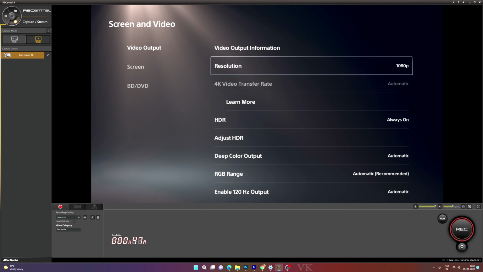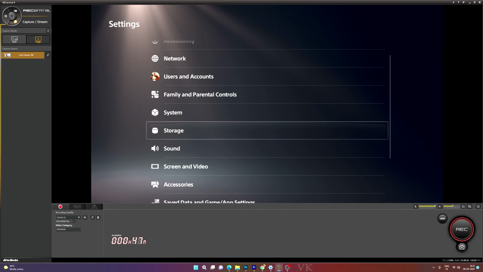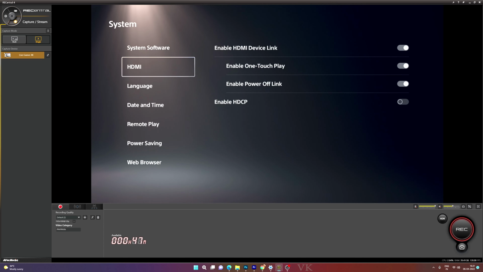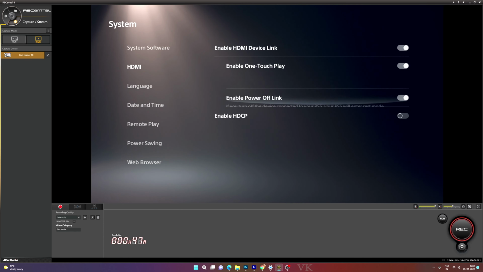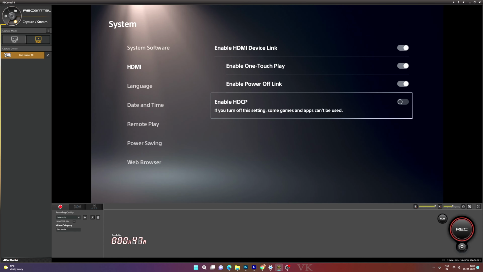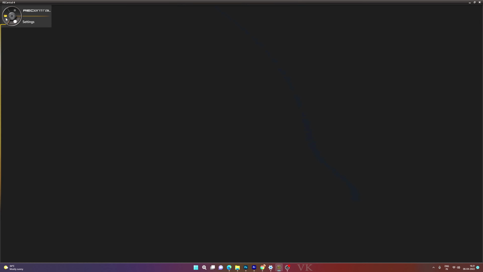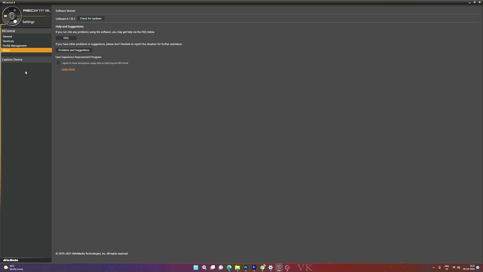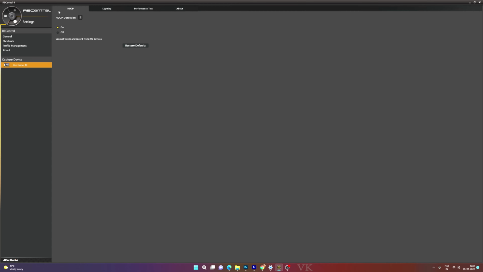And one more thing, also verify you have disabled HDCP. Going back here, we need to go to System, and here we need to come to HDMI, and this Enable HDCP should be turned off. Or, in your AverMedia software, go to settings. Here choose your capture card. This is my Live Gamer 4K, and if HDCP is turned on, I'm going to turn it off.